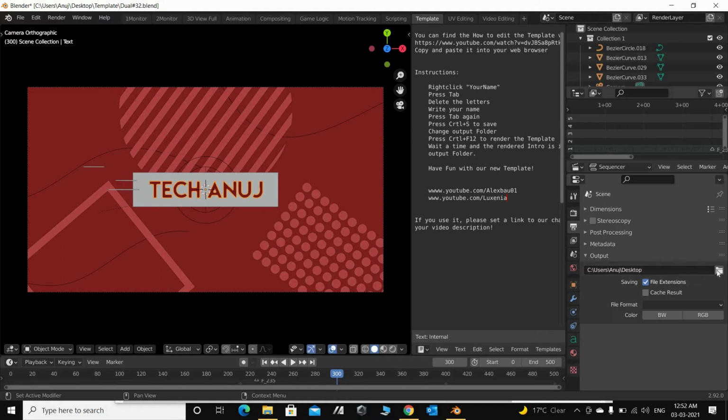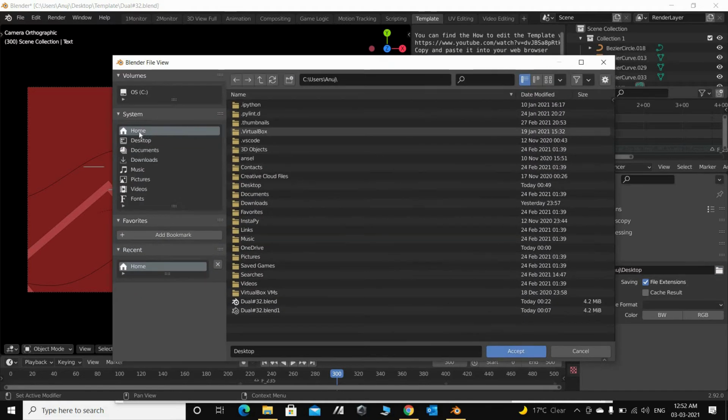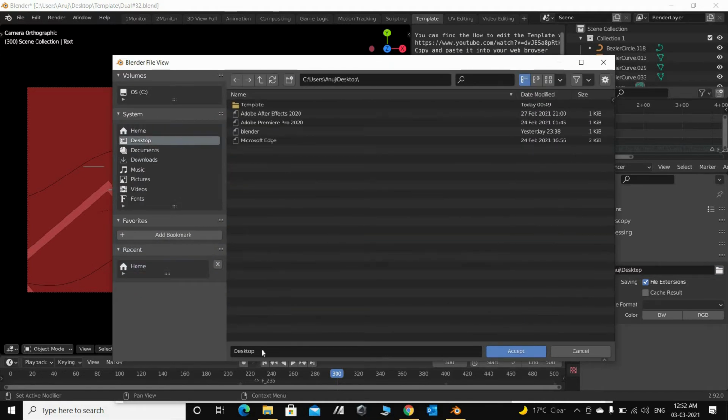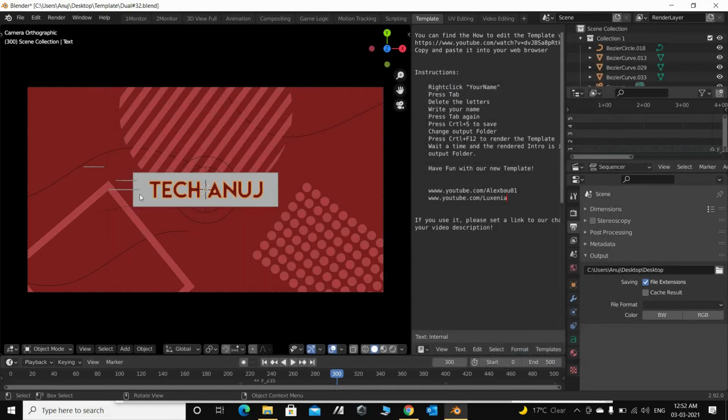After that, all you need to do is to just go to the output option, which is located over here, and save your template on desktop or any file directory you want to save, and click on this accept button. After that, to render this as a video, you need to press Control as well as F12.